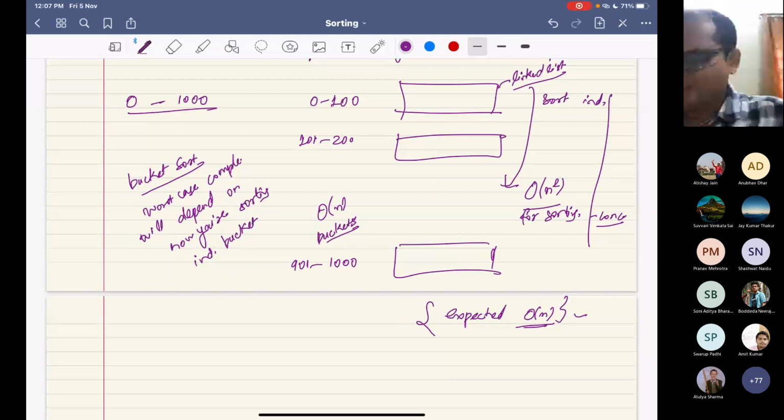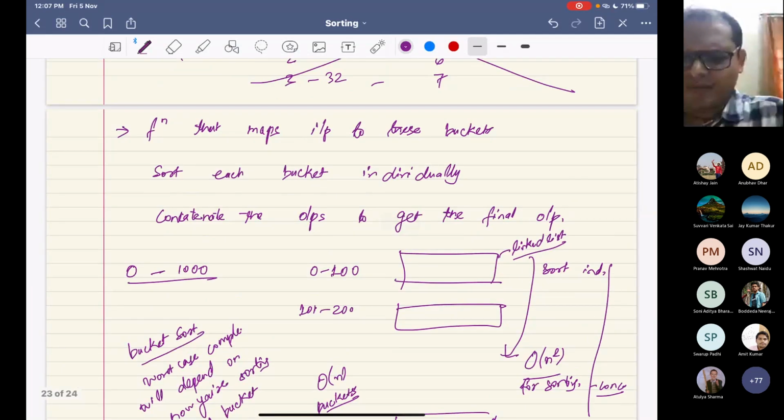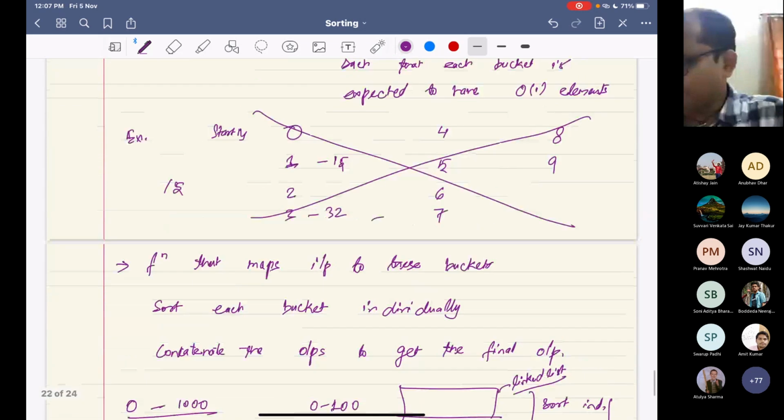Is that okay? I'm not going into much detail of this, but just a bit of idea.